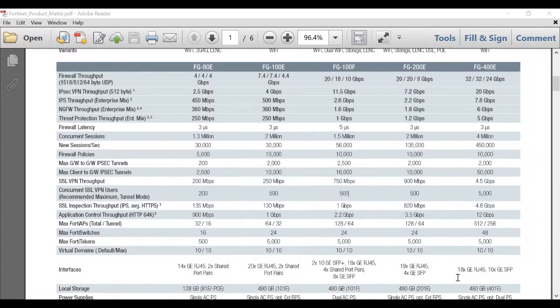interface or not. If you have issues with connecting the IPsec VPN, then there is a command: diag debug application IKE -1. So diag space debug space application space IKE space -1, then enter, and then enable the debug by diag debug enable. That will give you each and every step that the FortiGate is carrying out to establish the VPN. So if there are any issues in between, it will tell you where exactly the issue is.